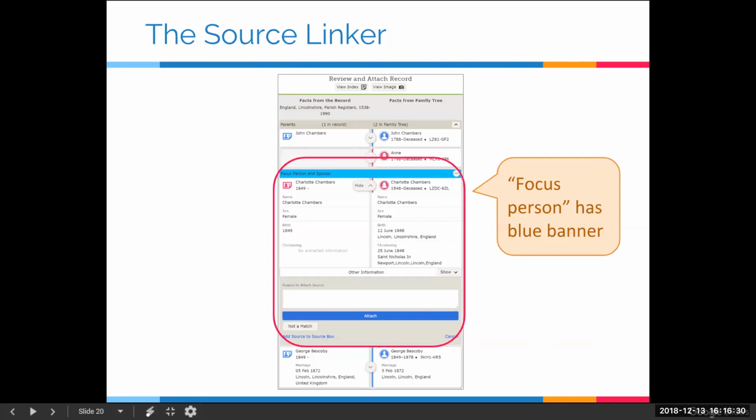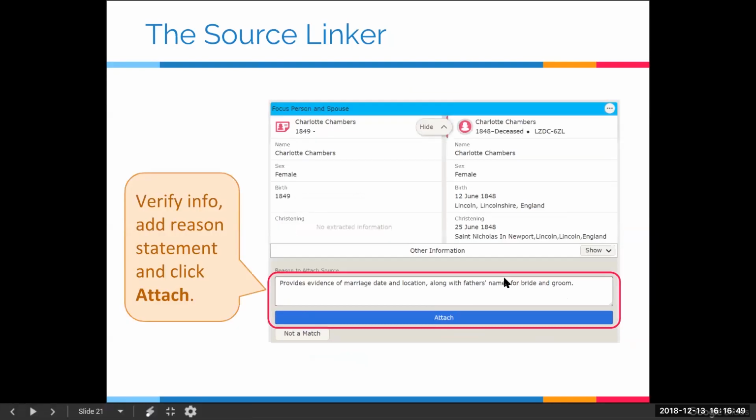Her section on the source linker is expanded when we open it up. You notice that John, her dad, his section is not expanded, and her husband George, his section is not expanded, but Charlotte's is, so that we can easily do that first comparison. So we look, and I'm going to blow this up again. That was pretty small, so we want this a little bigger to be more readable.